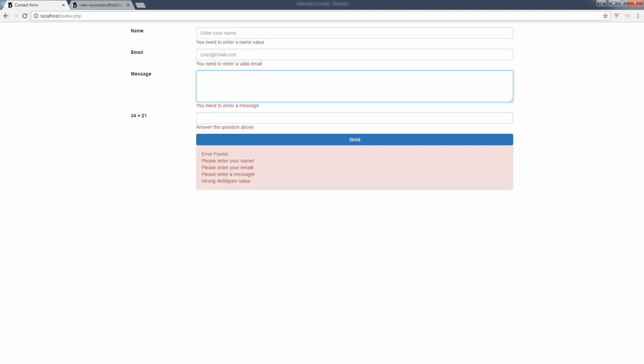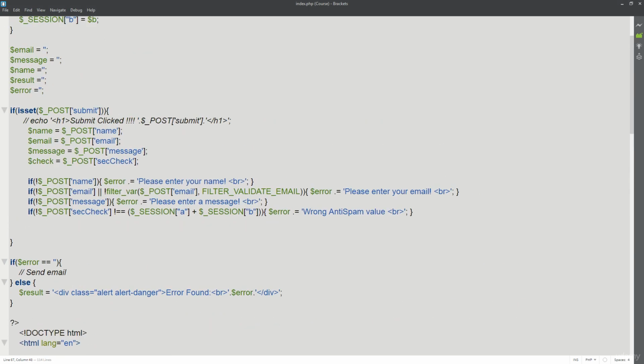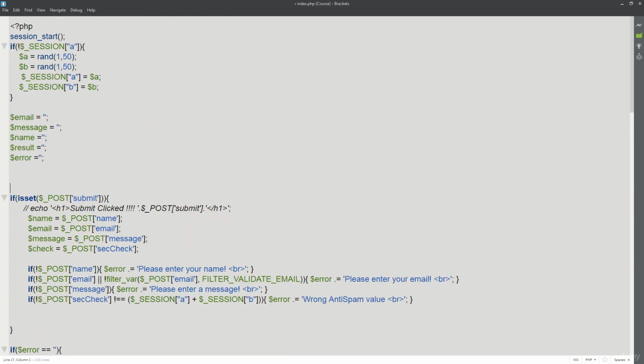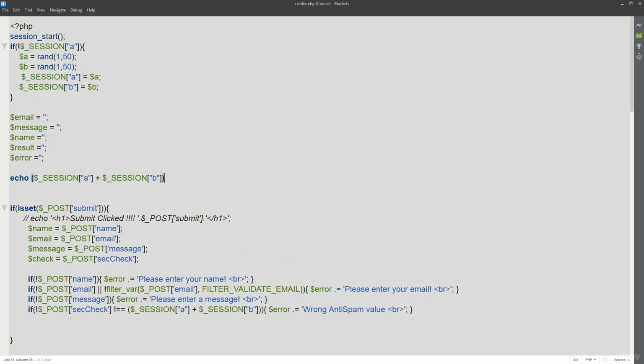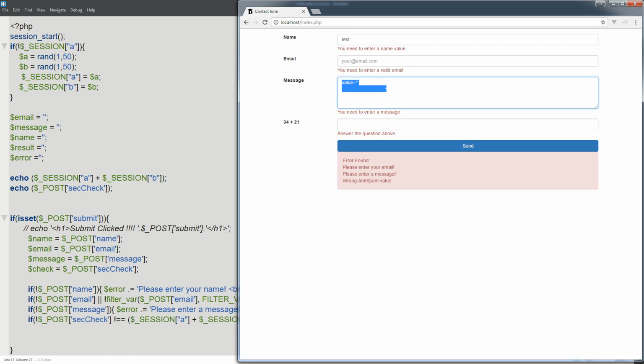So we see that we've got the wrong anti-spam value. Let's make sure that when we add 34 plus 21, we get a value of 55. So wrong anti-spam value. Let's go see what's actually happening here and what the value is that we're expecting. We can always output this using echo, so you can see what value we're expecting. And then also let's put in the value that the user has posted, and we'll do a visual check to see what's happening here and why it's not matching up.